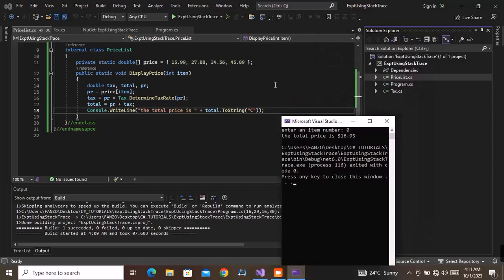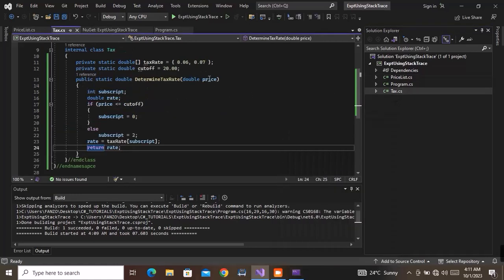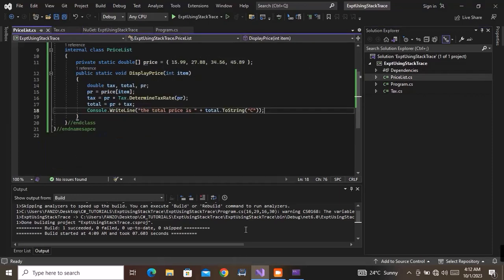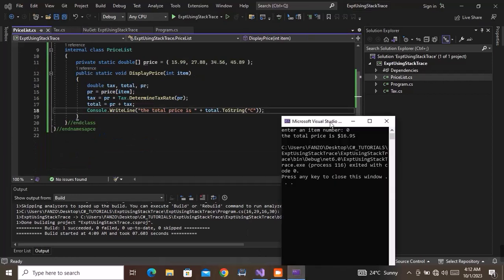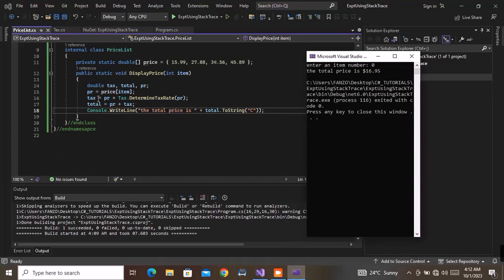Where is this 16 Rand 95? Is it inside of the price list, or is it inside here? Let's check. Here we have the rate. Here we have the cutoff. That is fine. And inside of here we have the price, and the price that we are seeing here is 16 Rand 95. And I try to check where that might be.